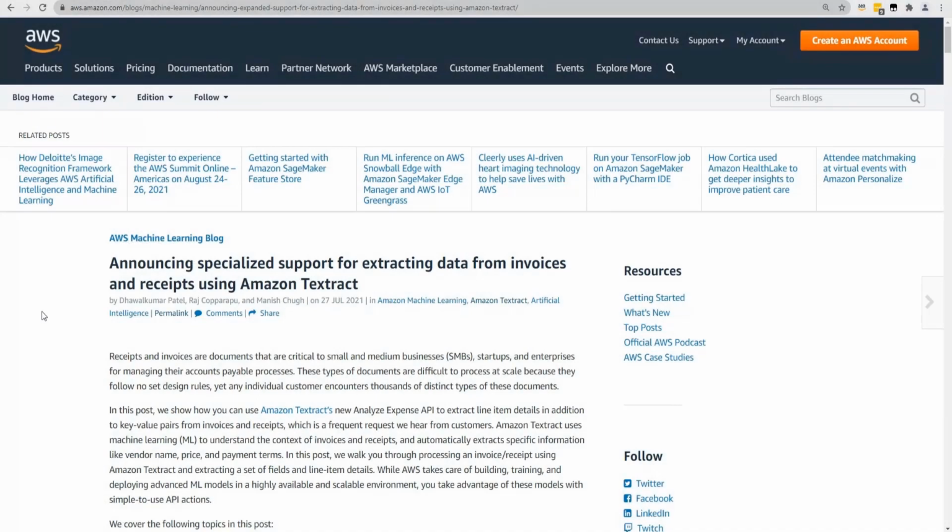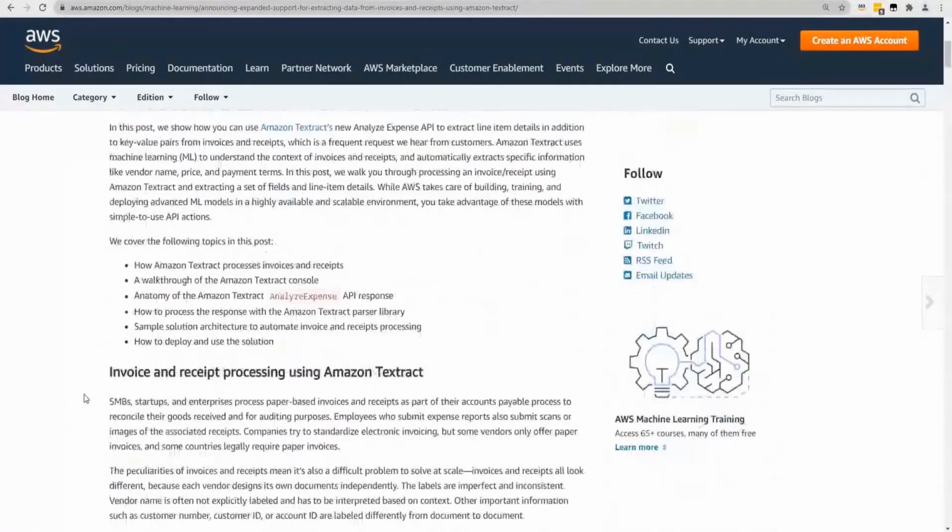So let's jump into that. After I do a quick search on the internet for processing invoices and receipts, I just happened to chance upon this blog that AWS has written. Again, I am putting myself in the shoes of you, the developer who's trying to do this job. So you quickly glance through this blog post and you say, yada, yada, yada.